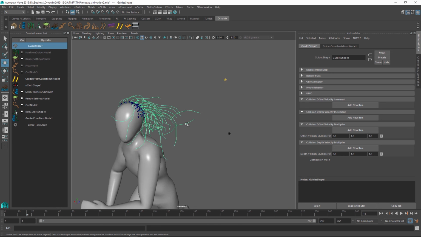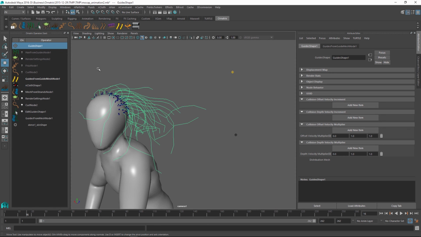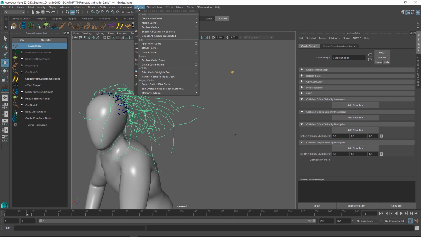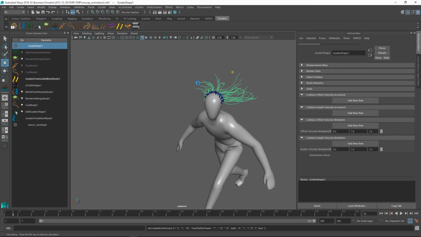The other very useful thing to have is the ability to actually cache out these hair animations and then apply them at a later point, or just use the cache to speed up the display of the hair without having it be simulated by Nucleus. To do this, go to the main menu and you will find the nCache submenu where you can create a new cache and use the nObject cache type.